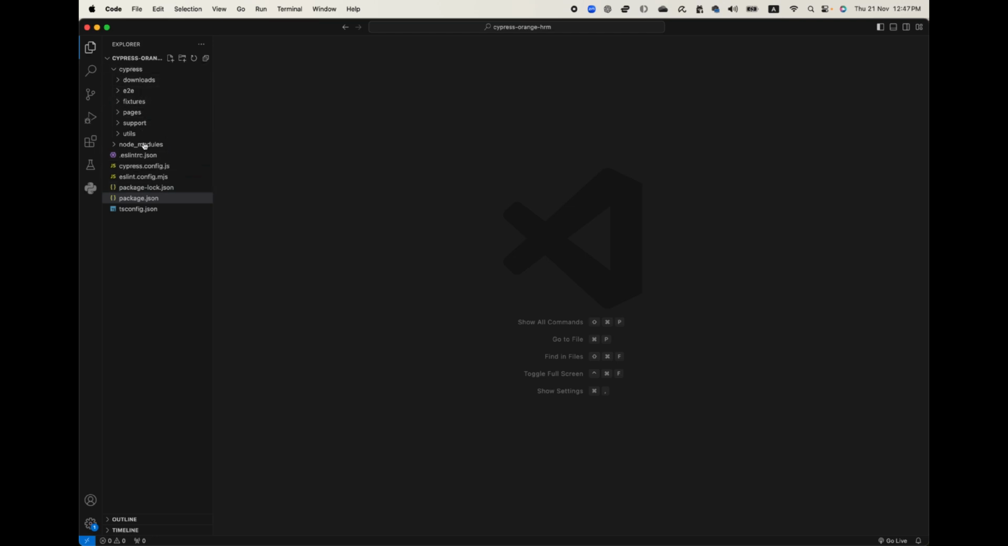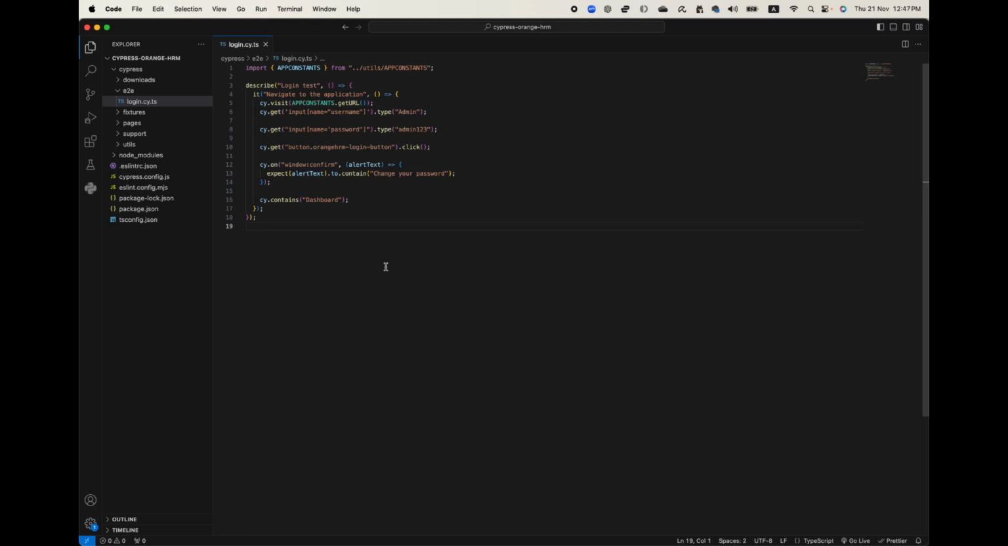So I have a basic Cypress project setup. I have a login fixture where it actually logs into Orange HRM and just verifies if it's actually logged in. So let's quickly check if the test is working.